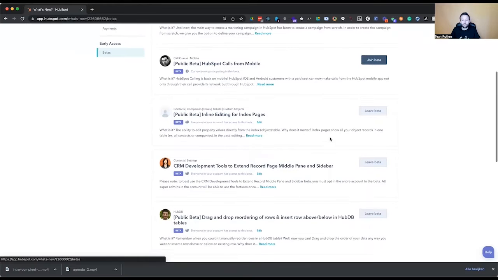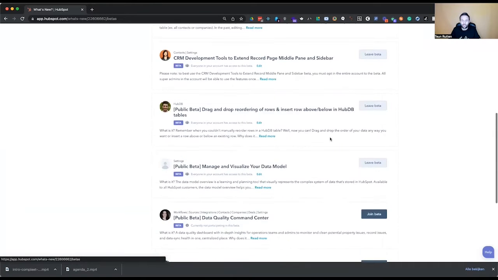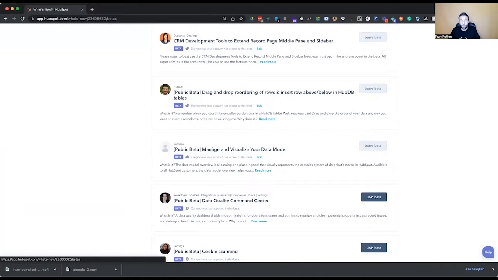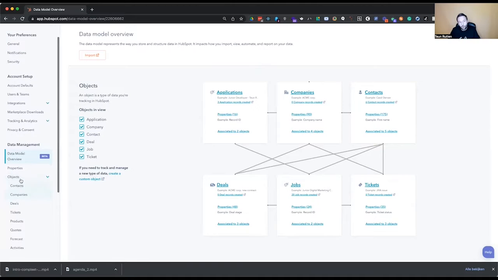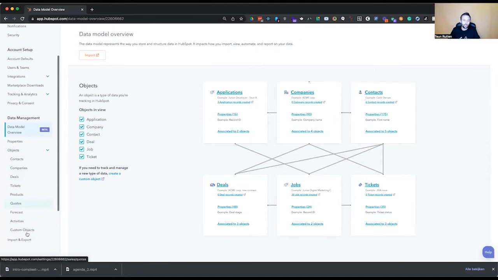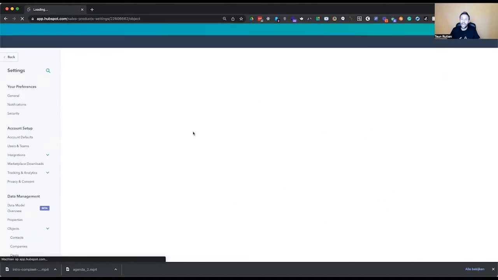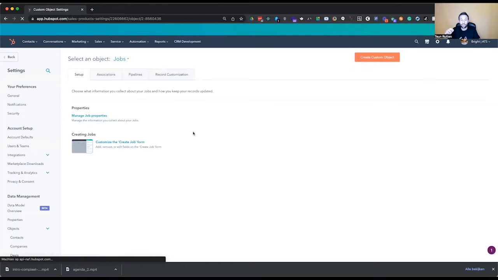The beta I'm going to demonstrate right now is the beta called Manage and Visualize Your Data Model. This beta allows you to not only visualize all your objects and the associations between them in your HubSpot UI, but it also gives you the option to create a custom object through your UI. If I navigate to my objects, you see that we have the option to go to our custom objects. And the next part of this beta, which is my favorite part, is the option to create a custom object through the UI.